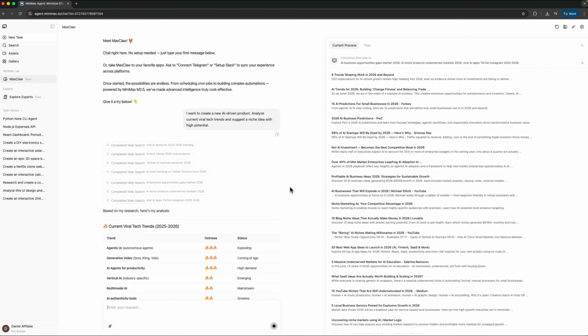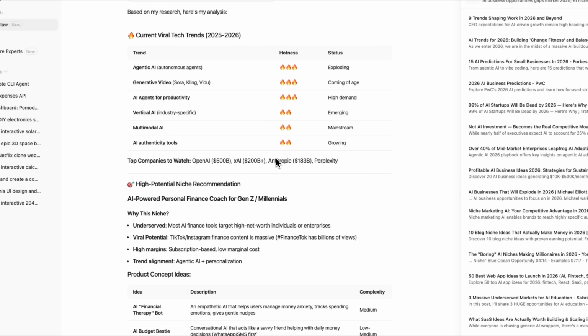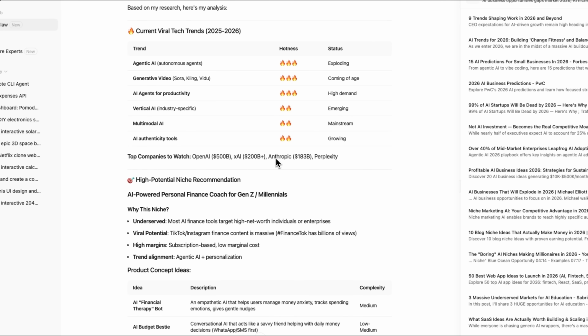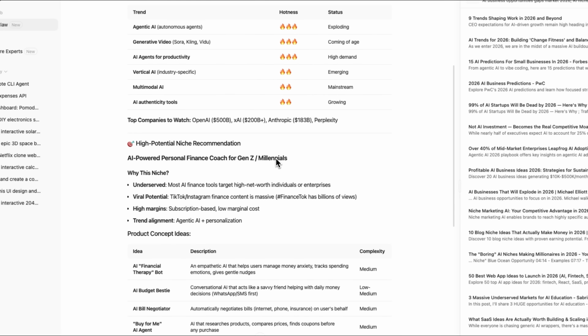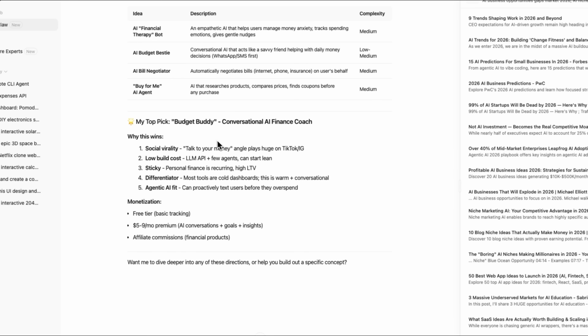In less than a minute, the agent analyzed the market and produced a structured report. We see the hottest trends, autonomous agents, and generative video. But the most valuable part is the specific recommendation. The expert suggests creating Budget Buddy, an intelligent personal finance assistant for young people.